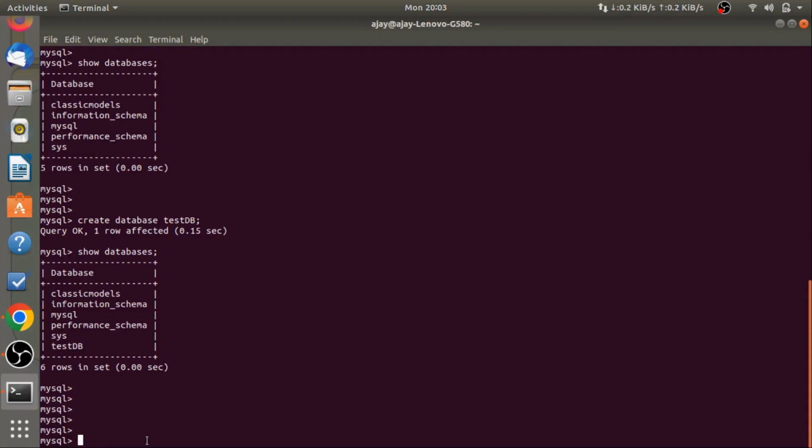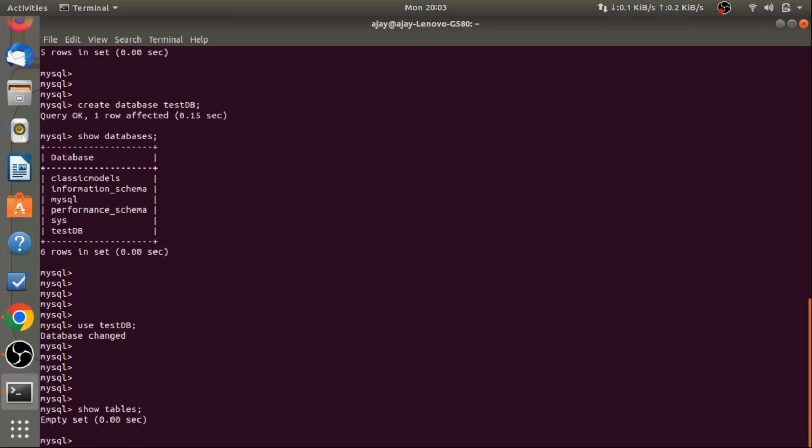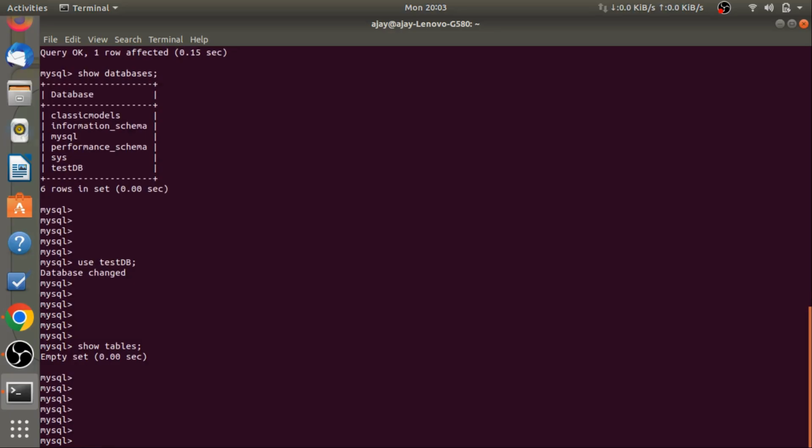To use this database we have to type USE and the database name, that is testdb, right? So it is being used. And to show how many tables are there in this database, we need to type SHOW TABLES. As such there is no table, so it is showing an empty set, that means there are no tables yet.